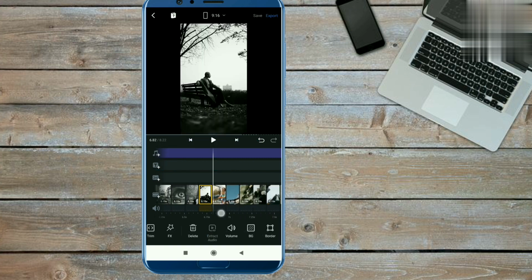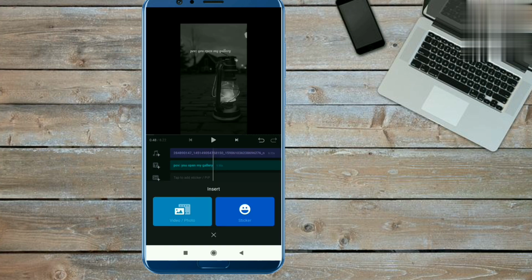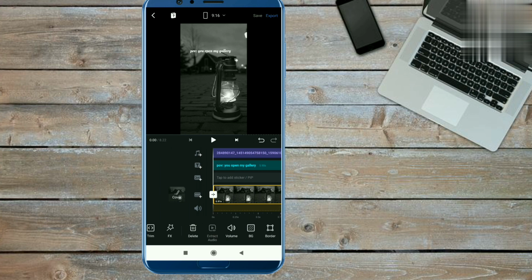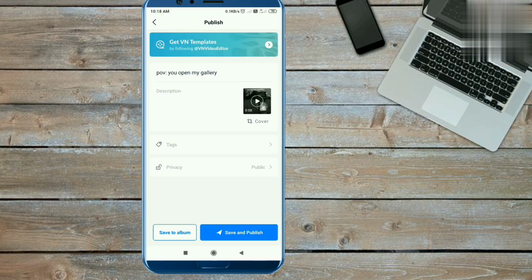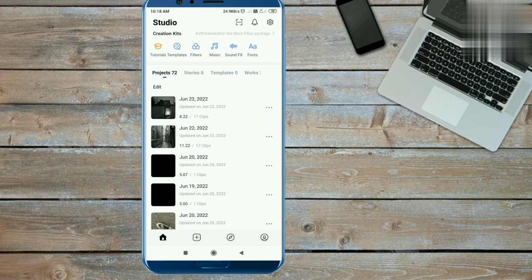Okay, now your video is completed. Now you can save this video. To save this video, click on the export option from the top right corner and tap done from here. Now guys, you have to click on the save to album option and the video will be saved.